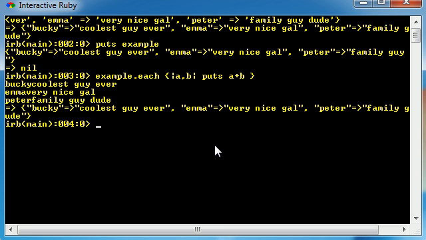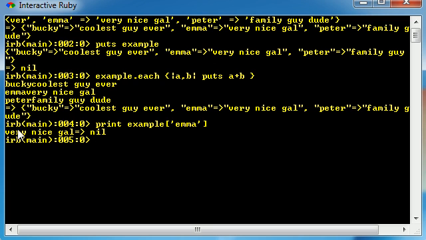So that's one way that you can loop through your hash and do whatever you want. Another cool thing I want to show you is, what if you want to look at all the keys without the values? Well, we already know how to look at a value: if you put print example Emma, it prints out the value of Emma, very nice gal.